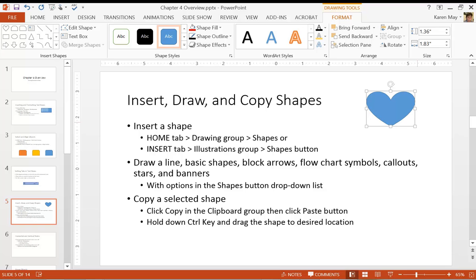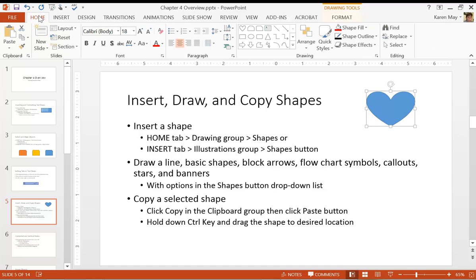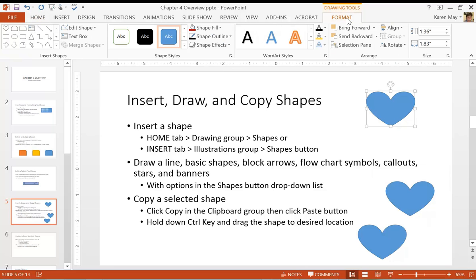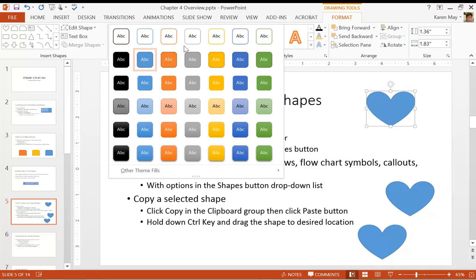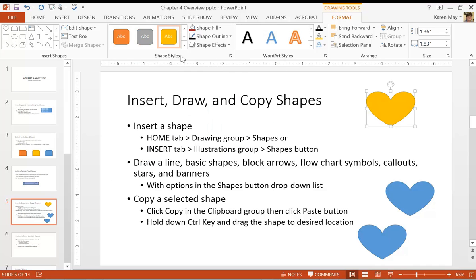You can copy a selected shape by clicking Copy in the Clipboard group and then clicking Paste. You can also copy by holding the Control key down and dragging the shape to a new place. And don't forget that you can also change the styles that the shapes have by going to your shape styles on the Drawing Tools Format tab.